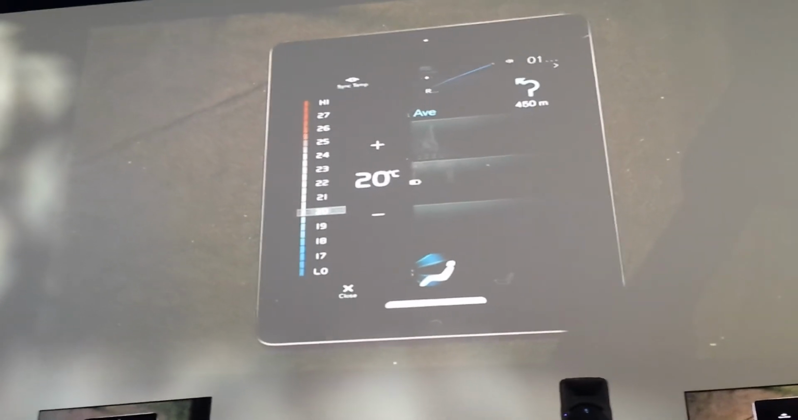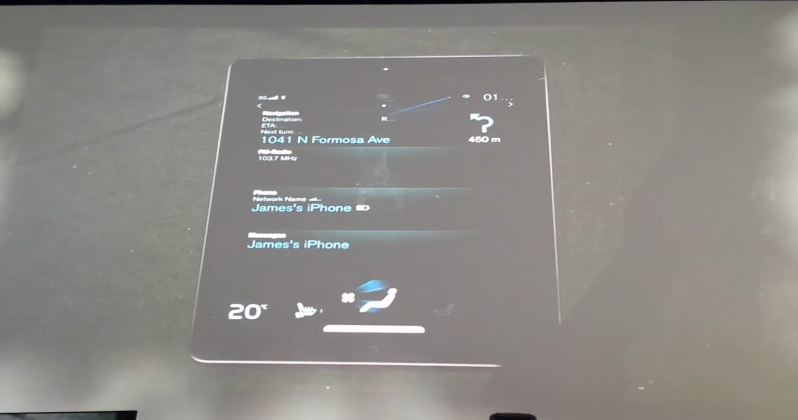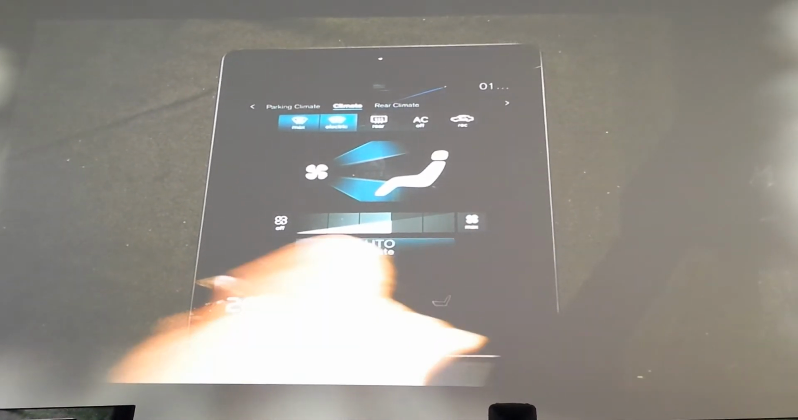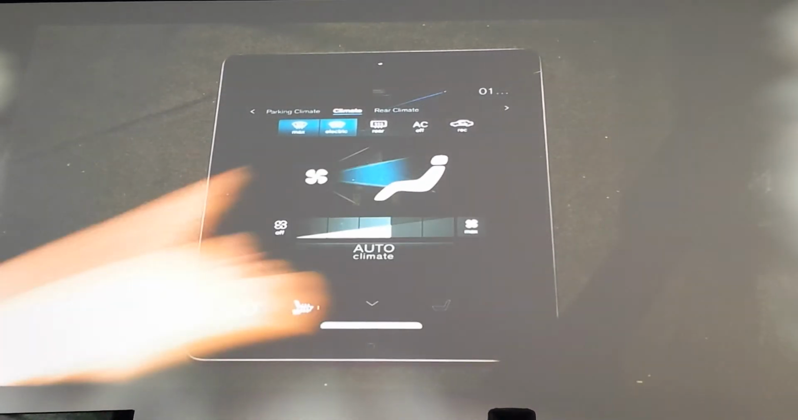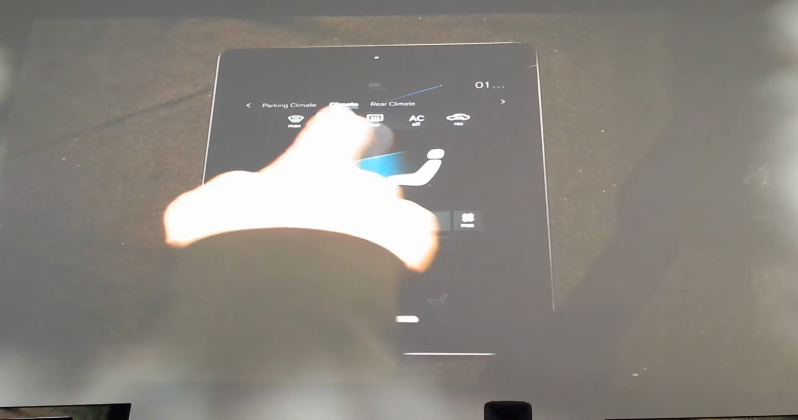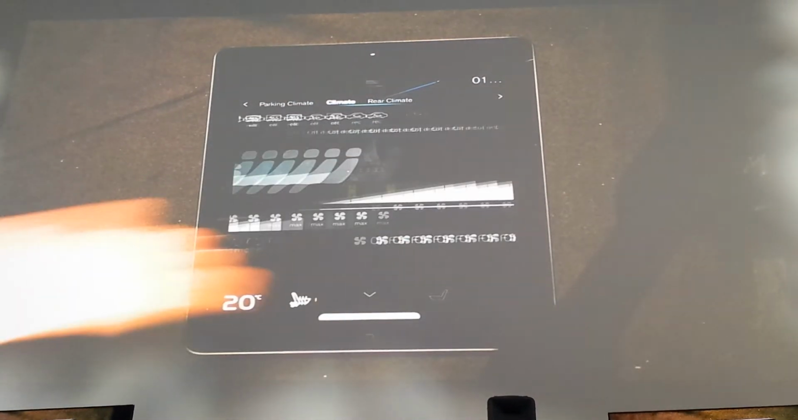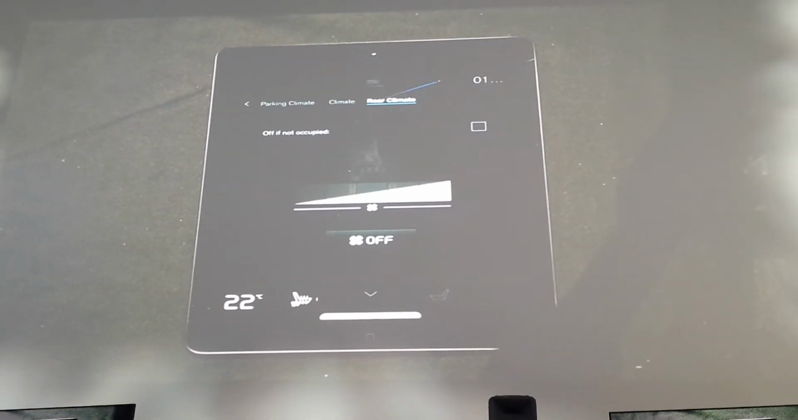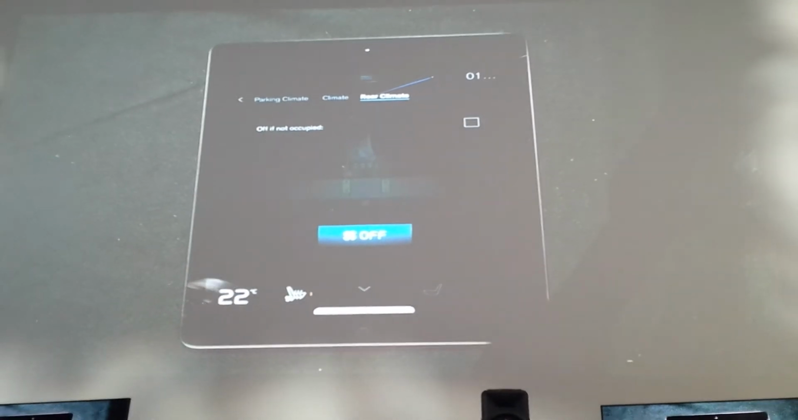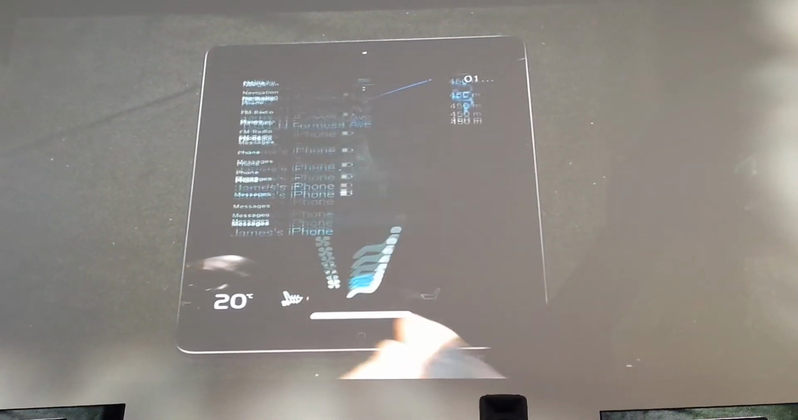So we're in climate, and again, very easy to adjust. You don't have to go into a submenu. Now, if you want to be a super user, you can touch our mannequin here, and we can engage auto climate, or we can change the direction of the air. We have some redundancy here with the defrosters because we have hard buttons as well. You can change the rear climate, fan speed, turn the system off. Very easy to do.